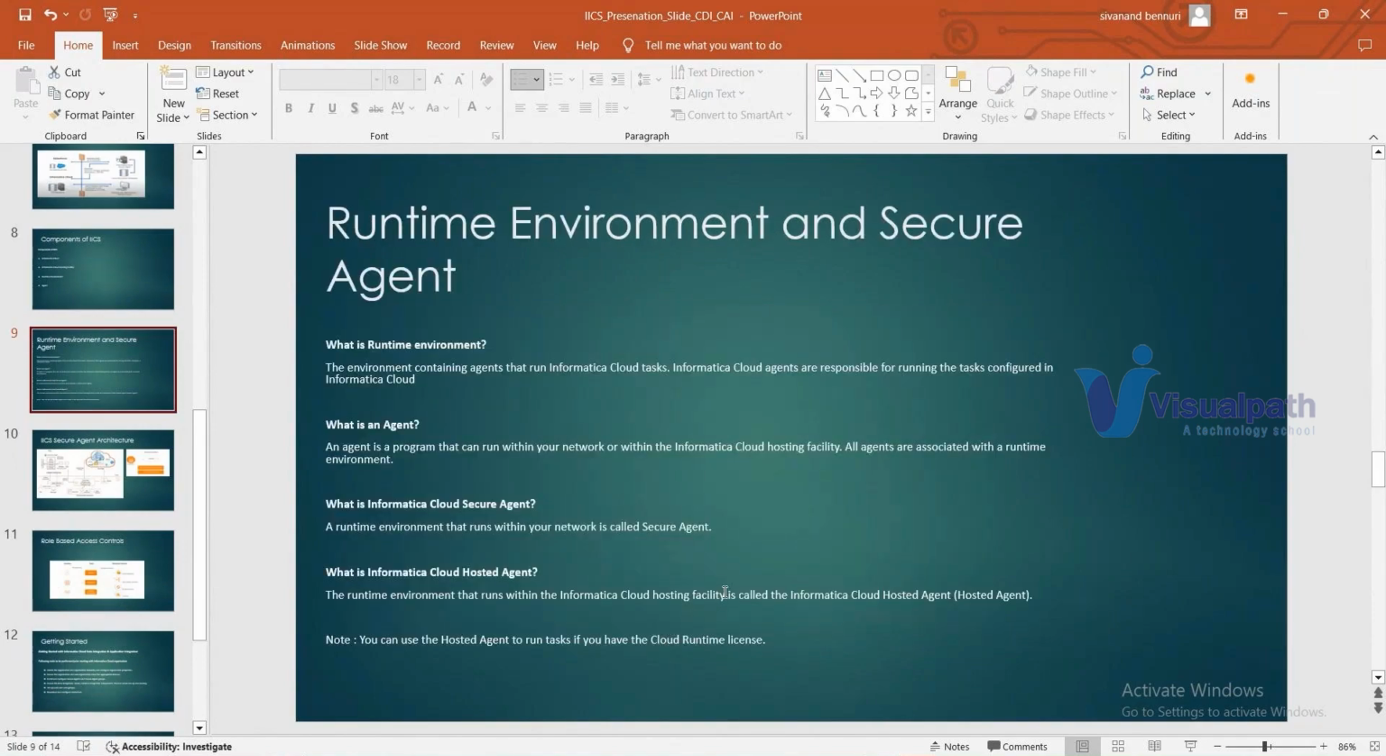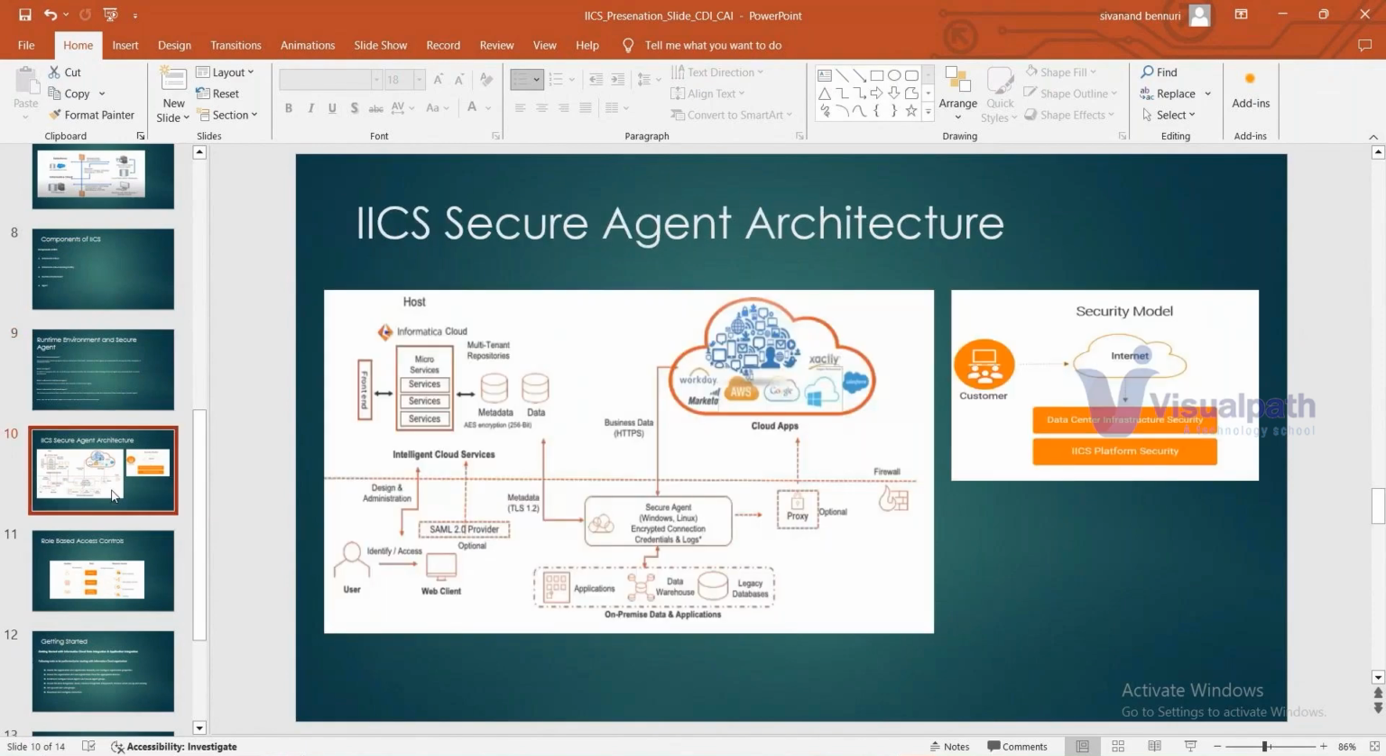But typically, most of the clients would go for a local secure agent, or a customer-managed secure agent. They don't want to go for the model of the Informatica Cloud hosted agent. Okay, got it. So if I just move on now, this is how it is.